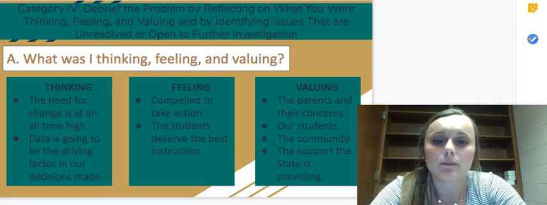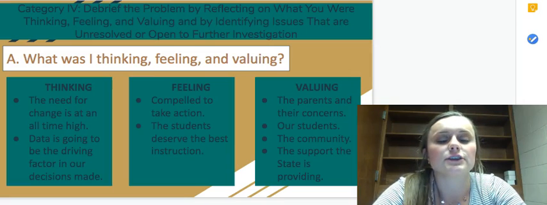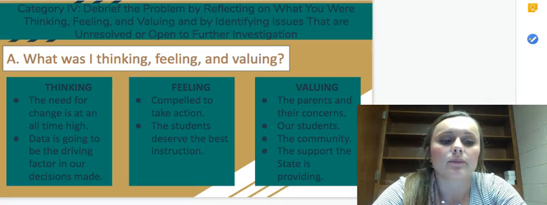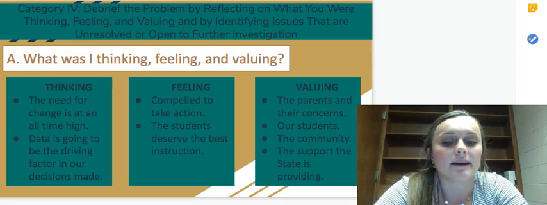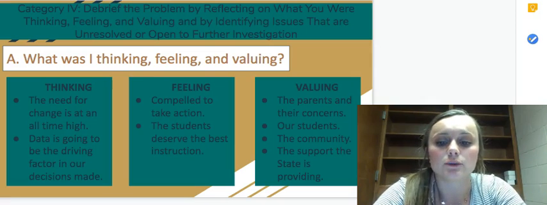Category 4, debrief the problem by reflecting on what you are thinking, feeling, and valuing by identifying issues that are unresolved or open to further investigation. First, I'm going to talk about what I was thinking, feeling, and valuing. Throughout this case study, I was thinking the need for change is at an all-time high. We're kind of stuck in our ways right now with the basal readers, and we need to kick those out and move on to something else that actually works.